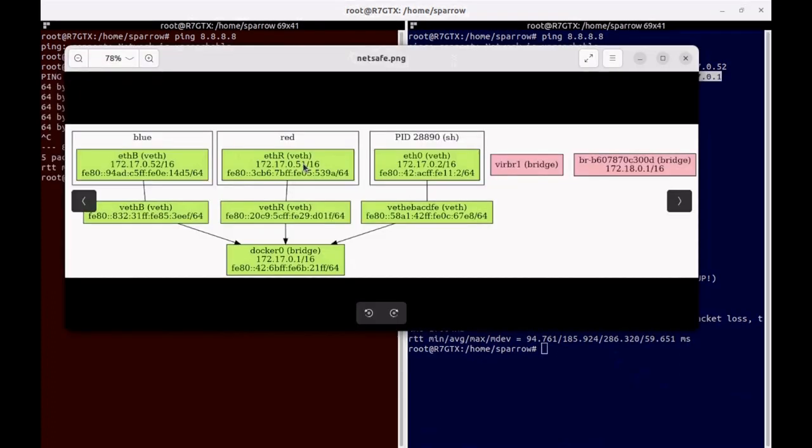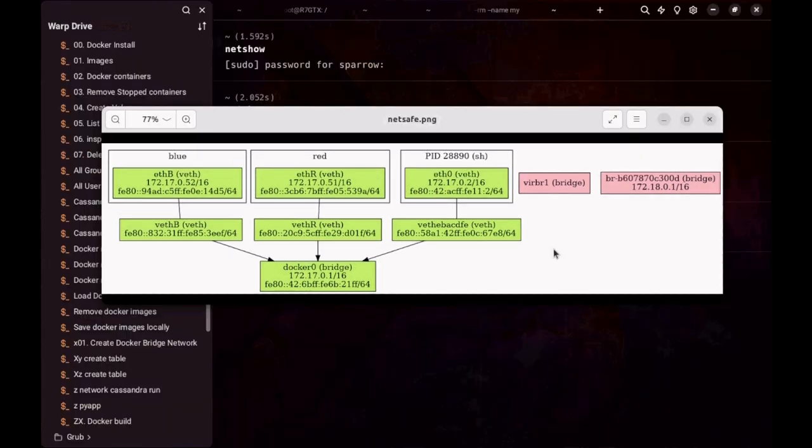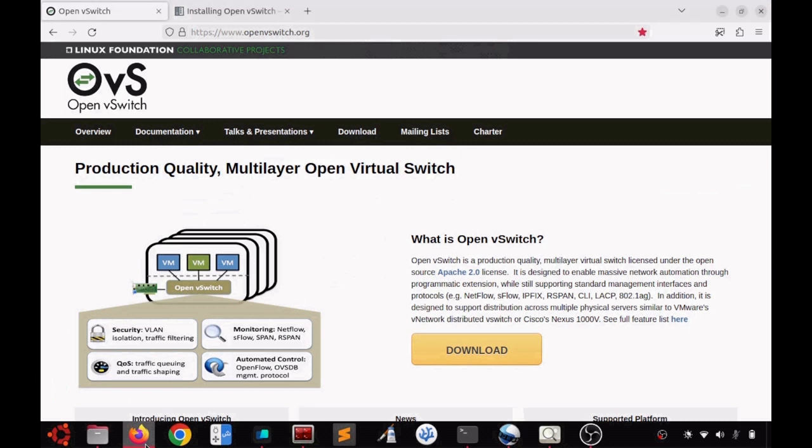So to summarize, what we have done is created two namespaces, connected them to a bridge via a veth pair, similar to what Docker does with its containers. So now let's move on to the next part. Now we shall move on to Open vSwitch. First we need to install the Open vSwitch packages.